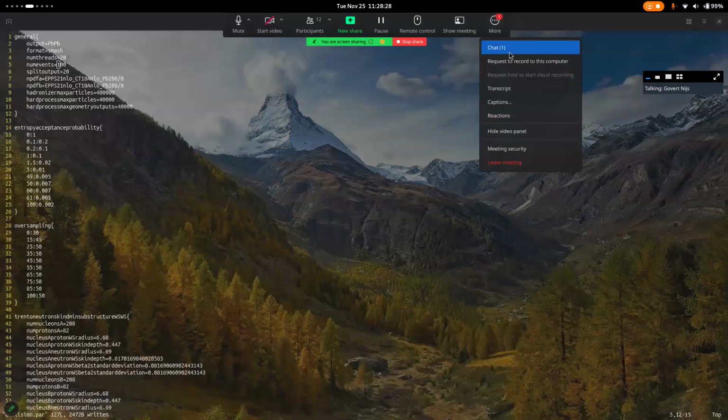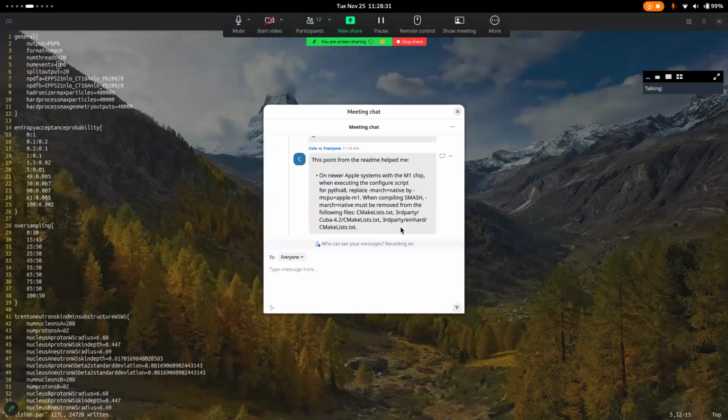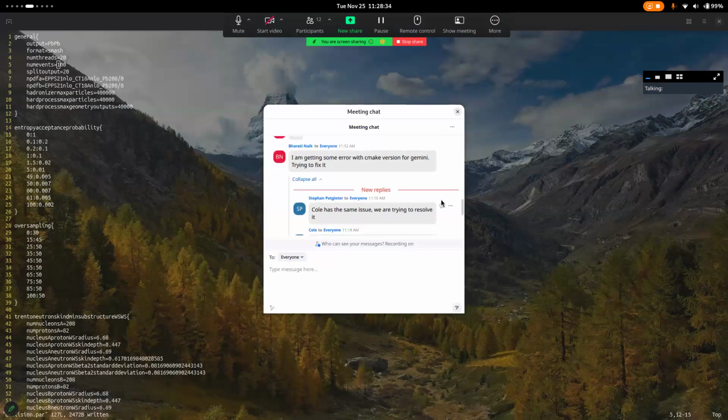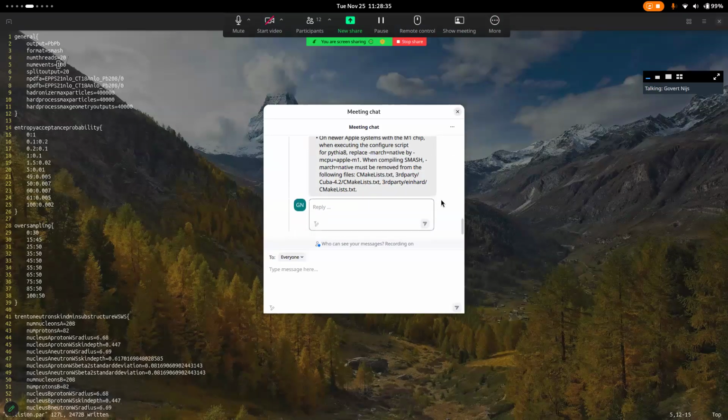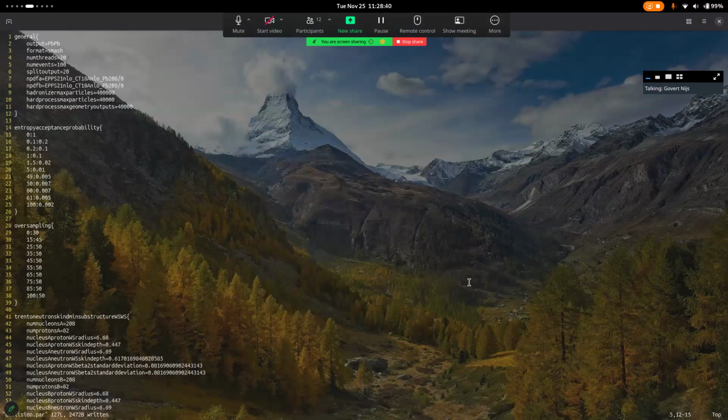There's a chat message. Yeah, you also experienced the M1 issue. Yeah, I think that issue is not solved. No.